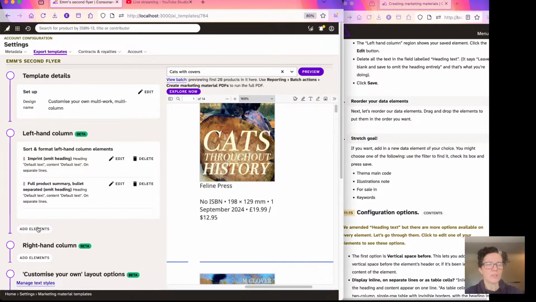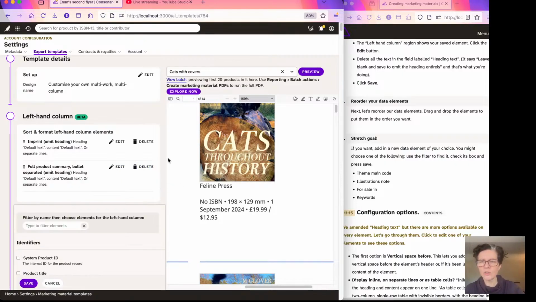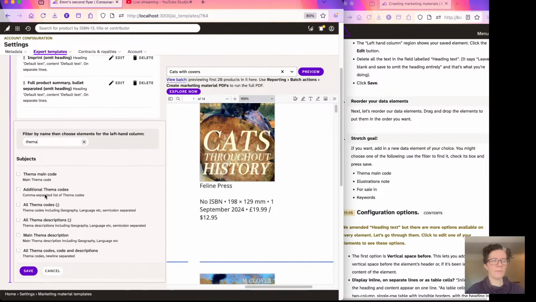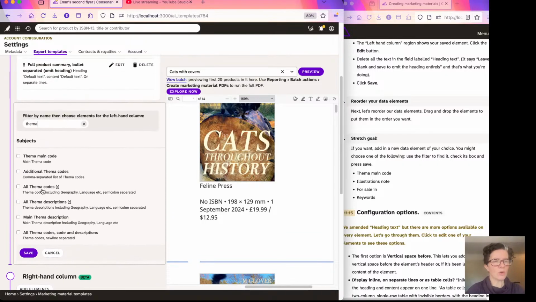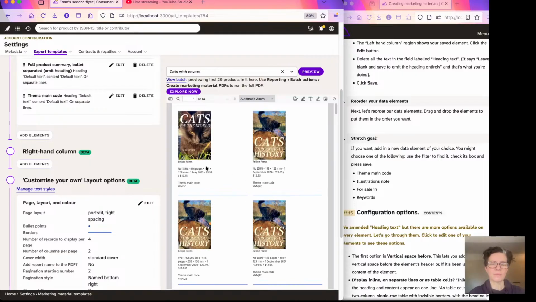So we're going to go back to add elements then, and I will choose the thema main code. So I'll type thema. There it is, thema main code. You can see we've got lots of options. And of course these options are exactly the same as you'll be familiar with from putting together custom Excel spreadsheet reports. So you should start to recognise some of your tried and trusted data elements that you use for getting data out of Consonance in a non-Onyx format.